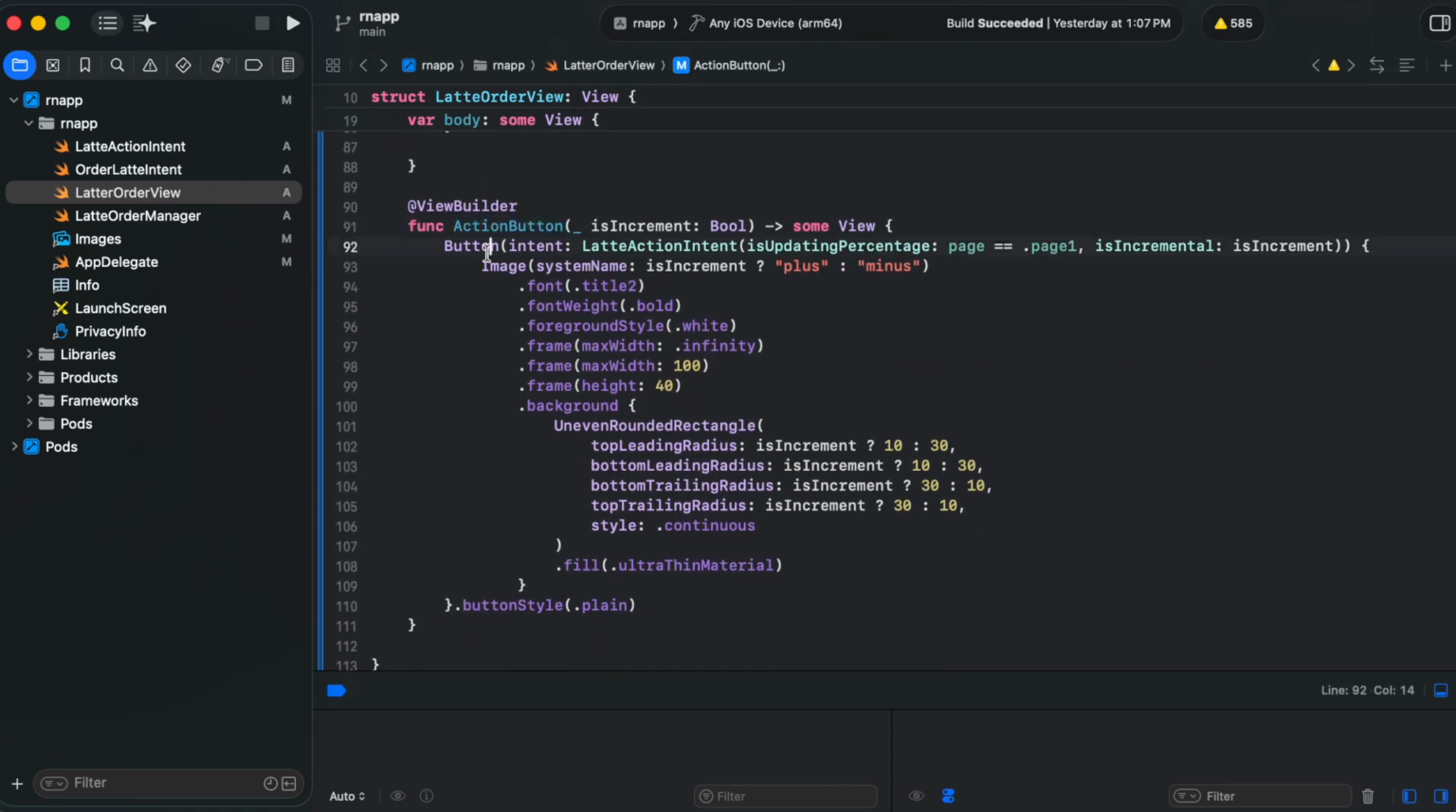Here you can see you can't just have a normal button with a click listener. You have to define an action button with an intent. So that's the tricky part of using interactive snippets. So here you can see I have defined a button with an intent of latte action intent. Okay, I'll come back to latte action intent in a bit.